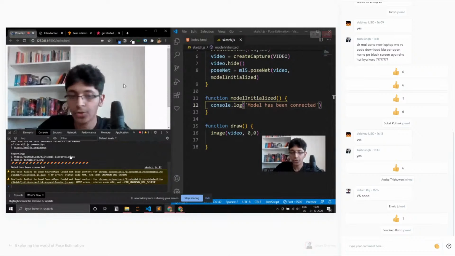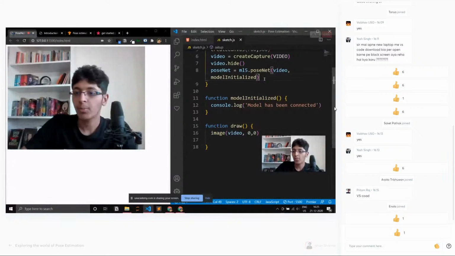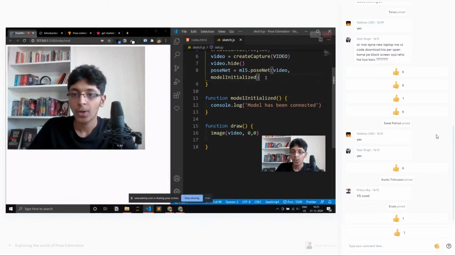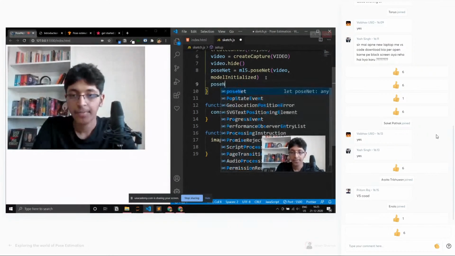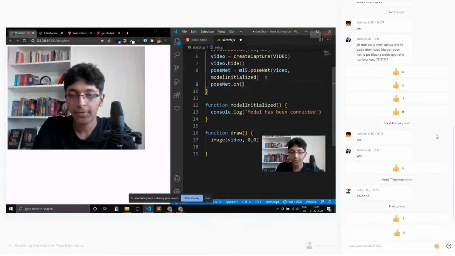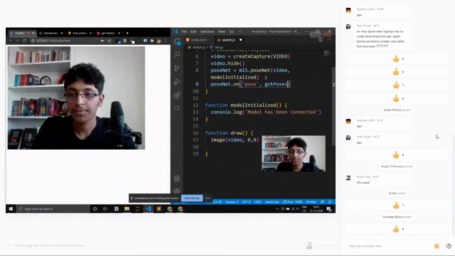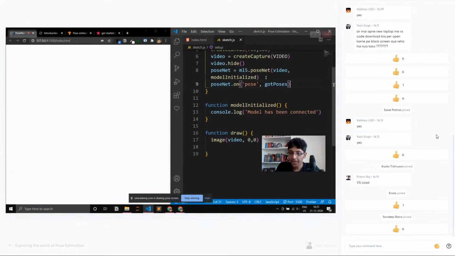I'll show you what we need to do next. We now have our model that has been connected. Next, to initialize the pose, we will say PoseNet dot on. We want it to be pose, and next we want the function for it to be called gotPoses. In this we will be using these poses to assign them to our variables that we have not yet created. So let me create those.